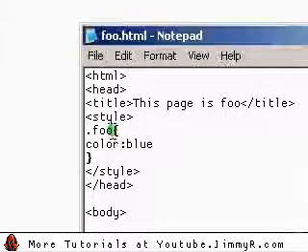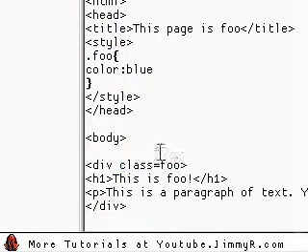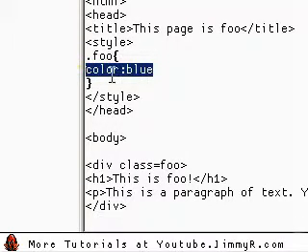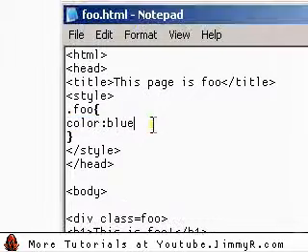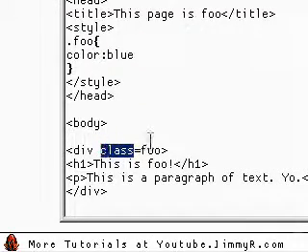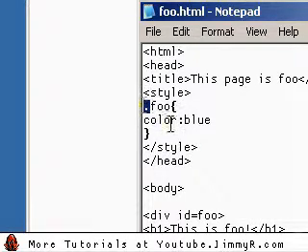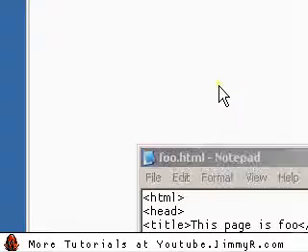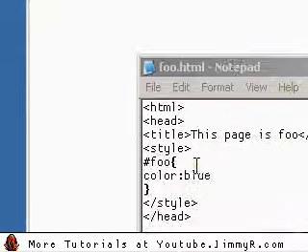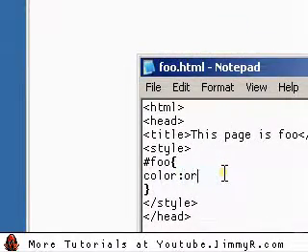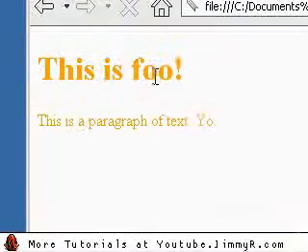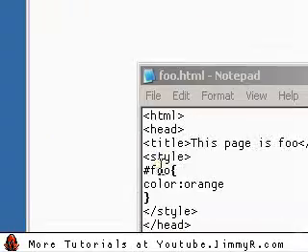Basically, I referenced the foo class right here. And this is the CSS that should go inside the foo class. You can also reference elements by ID. For example, I'll say ID is foo. And instead of a dot or a period, I'm going to put a pound sign. I'm going to save and I'm going to refresh. And now it's referenced by ID. Let's set it to orange. Save, refresh. And it changes just by the ID.